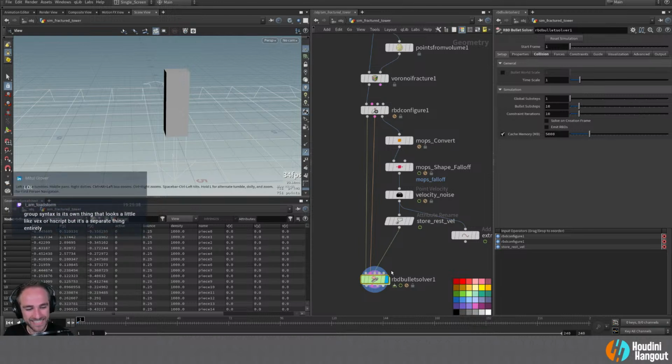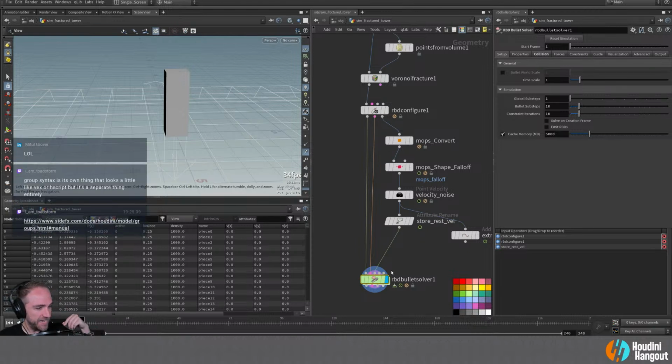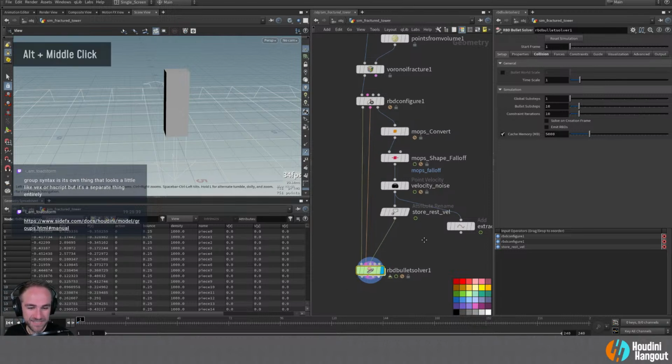Okay. So the last part of this is that the group syntax is its own thing that looks a little like VEX or HScript, but is a separate thing. Oh, hi. Oh my gosh, Henry, my brain. There you go. So it's its own thing, and both work. And I don't know why both of them work, but they do. So cool. Everybody, go check out that link.